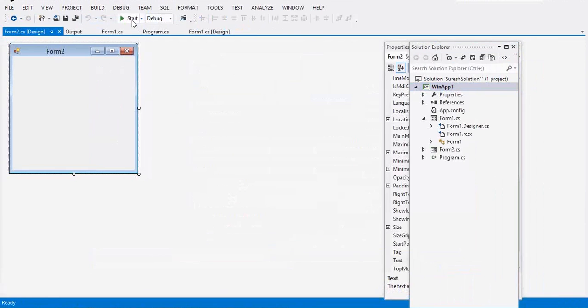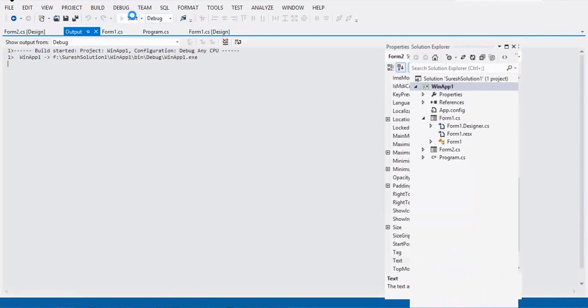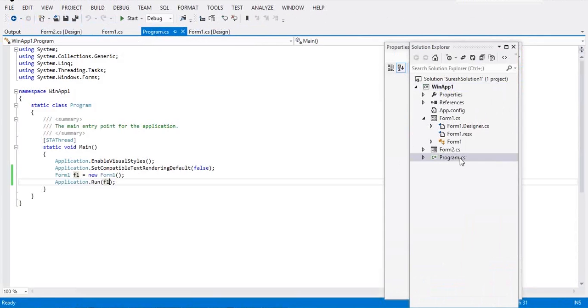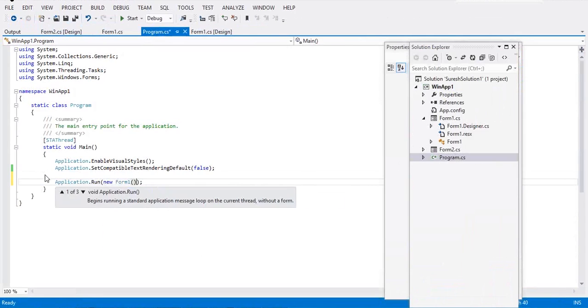Even though you have two forms, the first form is running. Why is the first form running? In the program.cs it's clearly mentioned that they want form 1. Am I clear? They clearly want form 1. Like in the last example, where new form 1 was clearly mentioned over there.